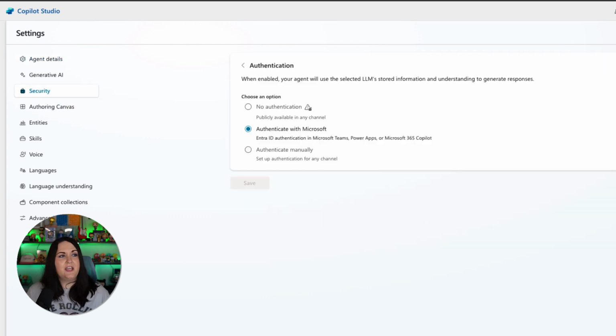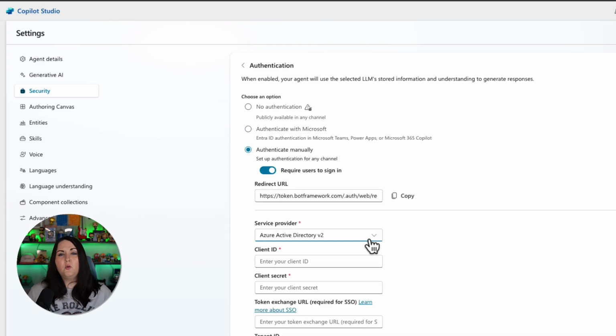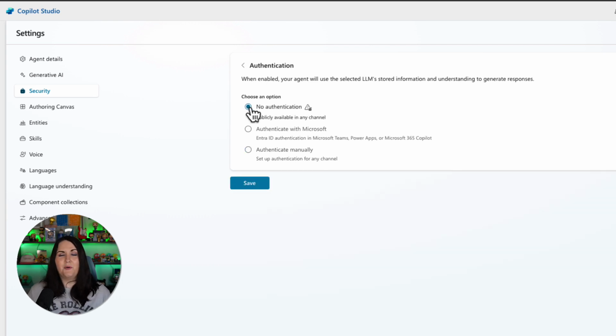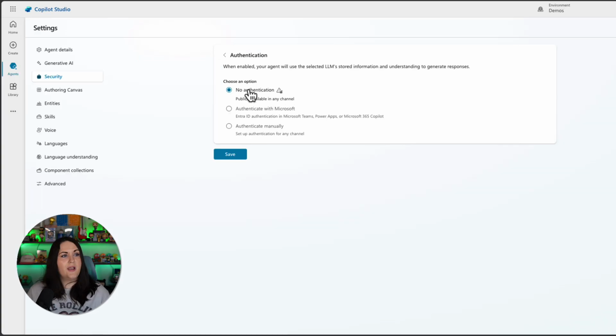We'll select authentication, and you'll notice the default is to authenticate with Microsoft, and this is optimized for if you want to publish your agent to Microsoft Teams, Power Apps, or Microsoft 365 Copilot. But we have other options like no authentication or authenticate manually. And the manual authentication would be if you're using a service provider like Azure Active Directory or OAuth. And no authentication is kind of how it implies. No authentication is needed, which is what we would want probably if we're using this just embedded on our public website. So I can toggle that to no authentication and save.